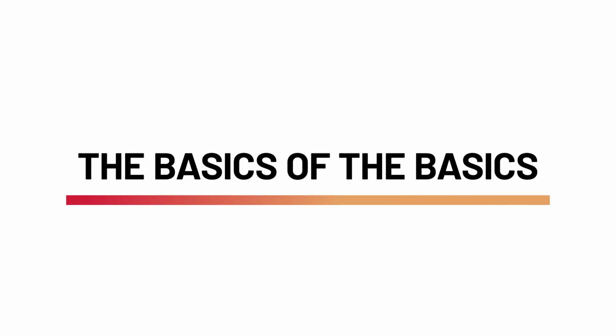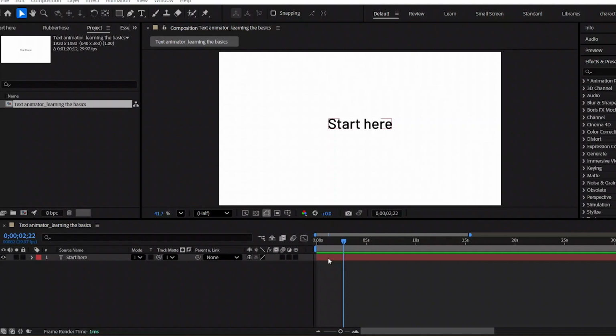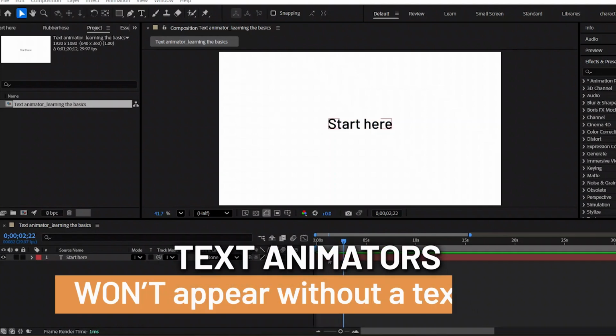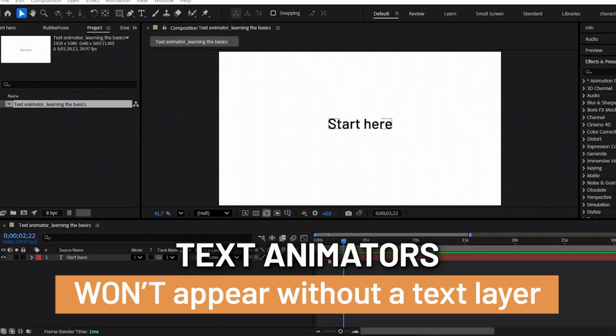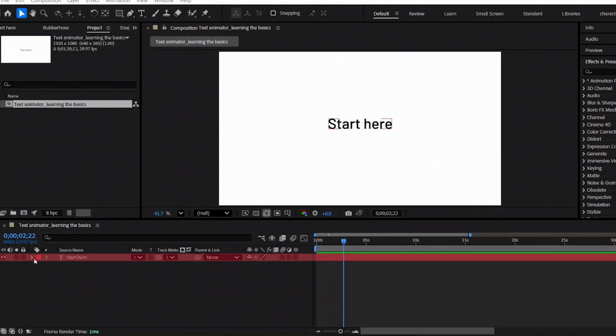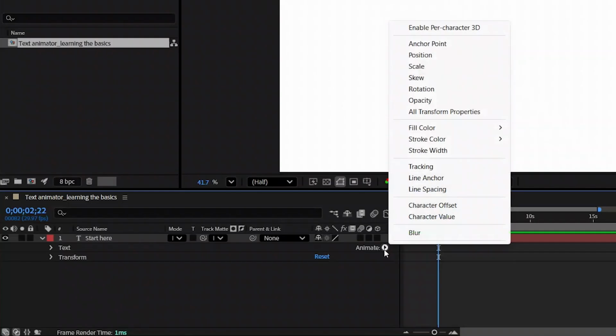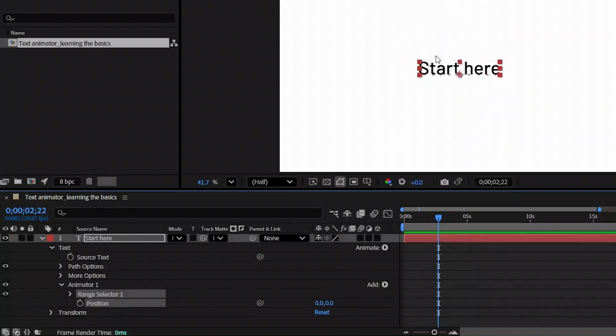Let's start with the basics of the basics. Before you start, you actually have to type something. Text animators are very interesting in the fact that they will not appear unless you have a text layer, because it only exists within the text layer. But once you have a text layer, you go into it by clicking your arrow. And then once you're in there, you'll notice everything looks normal, but there's this little thing over here called Animate with that little arrow. If you click on the arrow, it brings up a whole bunch of properties that you can change. I'm going to pick position to show you what it can do.